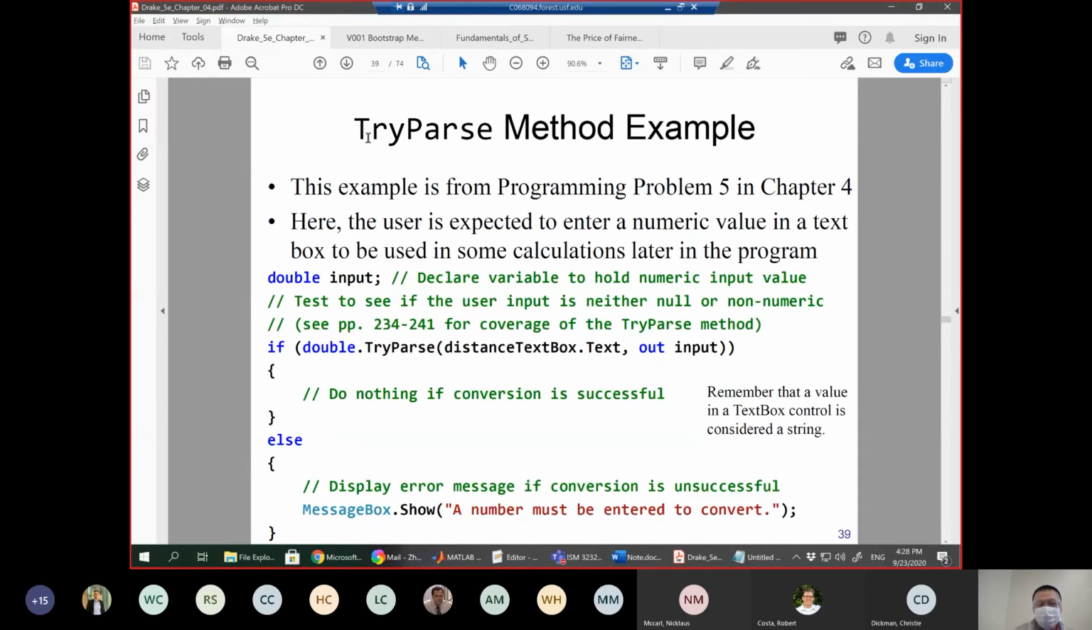So this is a try parse method example. Here the user is expected to enter a numeric value in a text box to be used in some calculations later in the program. You see that we declare a double variable, input, to hold the numeric input value.